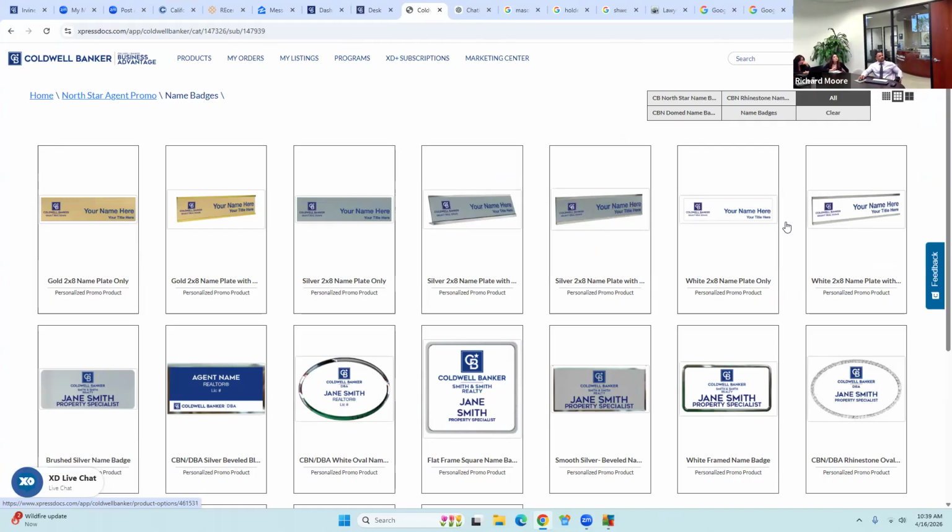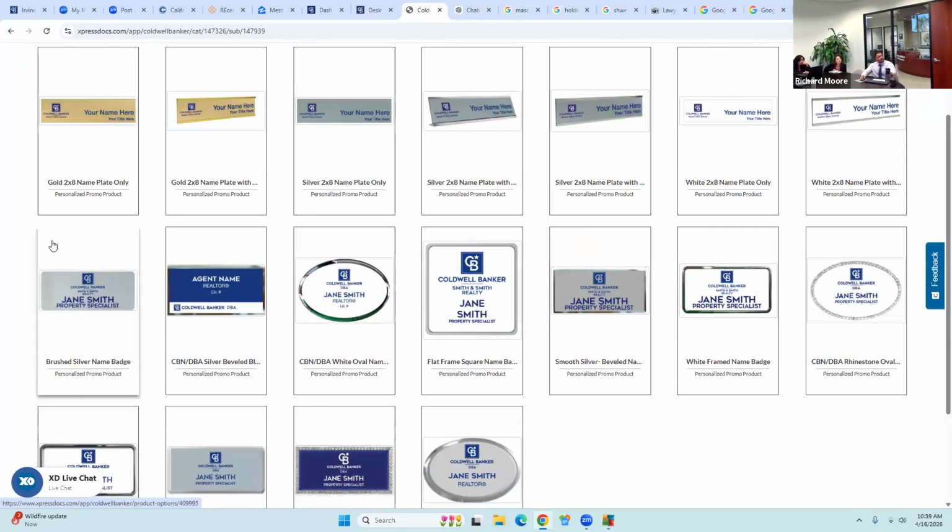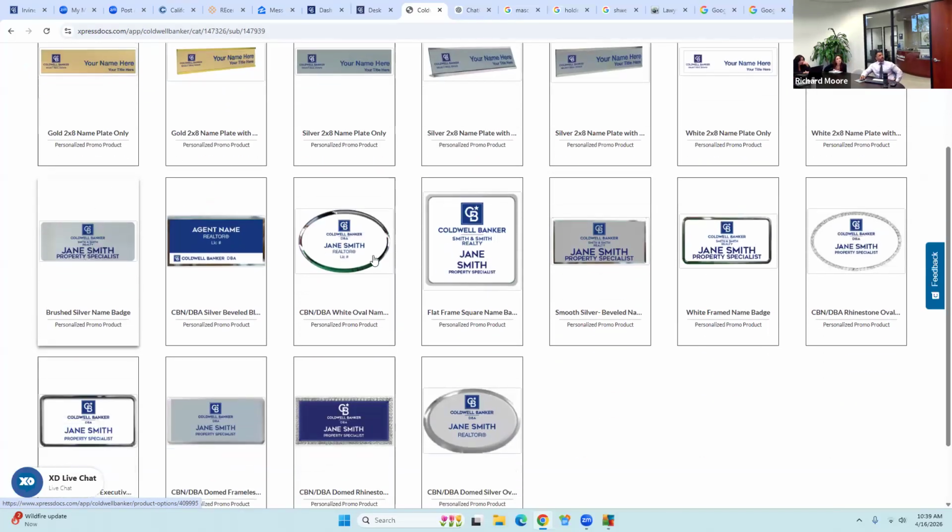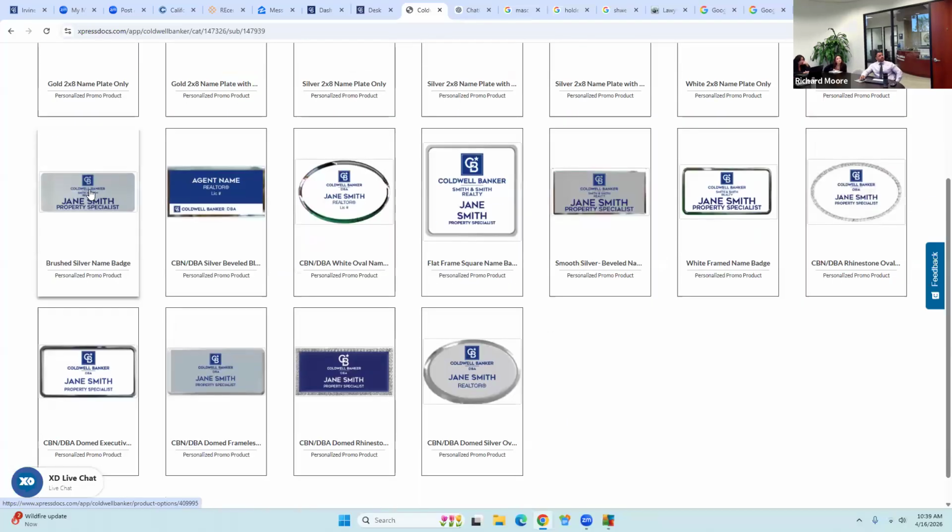These are like desk signs, but you want the name badges here. Which one do you guys like? The first one. The first one? Everybody like the first one? Yeah. Which one do you have? I have something like the first one, but it doesn't have an outline like that. It's probably more like this one.